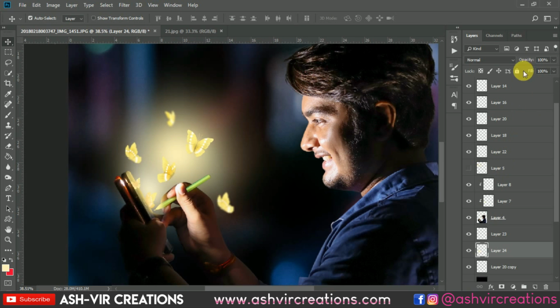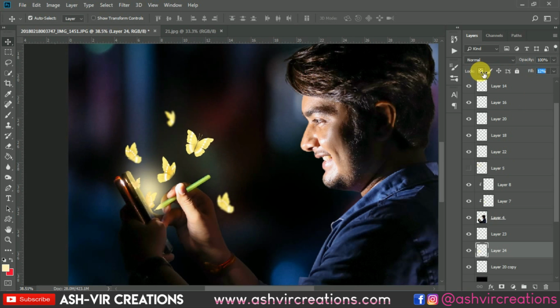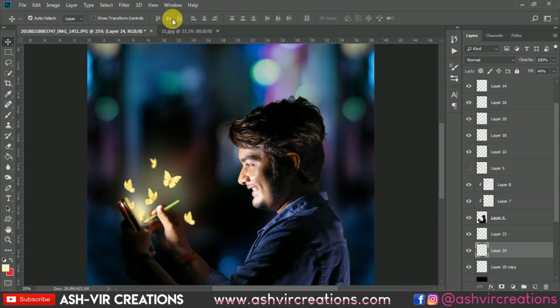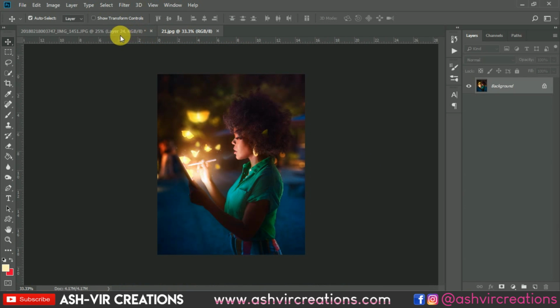Decrease the fill because we want only a little bit of light, so make the fill around 40% or something like that. 35 or 40 would be pretty much perfect, or 45. Here we have almost done everything. Now just change the blending mode to screen.